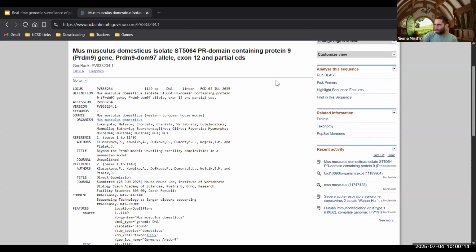And is this a, let's see, is this a protein receptor? Yeah, protein receptor domain containing protein. Yeah, okay.